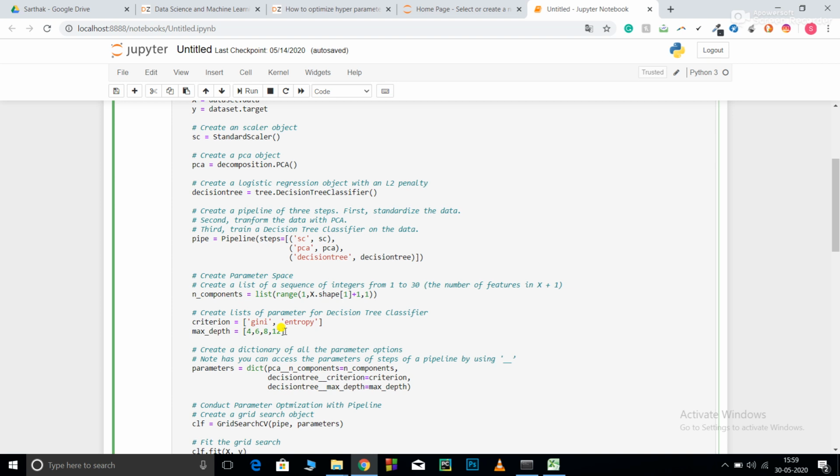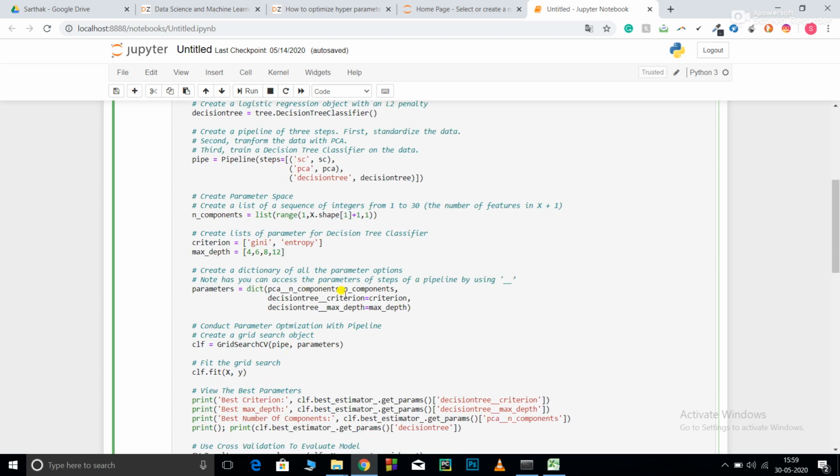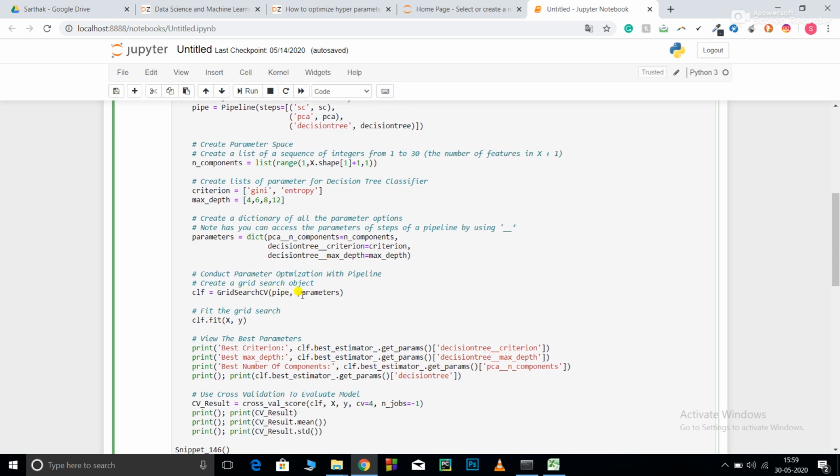Now maximum depth. So maximum depth is the maximum number of nodes that should be present at the end. Now parameters, so PCA n components, decision tree criteria, decision tree max depth. Now GridSearchCV, over here you need to pass the pipeline. So I pass the pipeline. Now here the parameter dictionary dot fit.